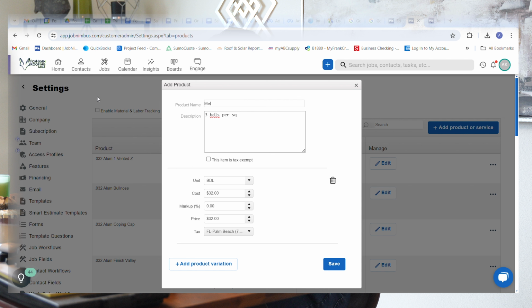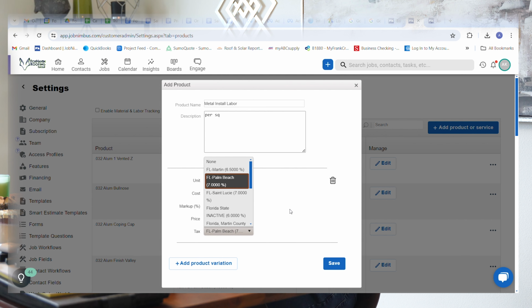So you would have to add your labor. Let's just do that real quick. Let's call it metal install labor. Maybe I'll just put per square. I'll put items, whatever. And let's say I charge $100 per square. My markup's going to be 0. Price will be 100 because I'm not marking it up. I don't pay sales tax on labor, so I'm going to put none.